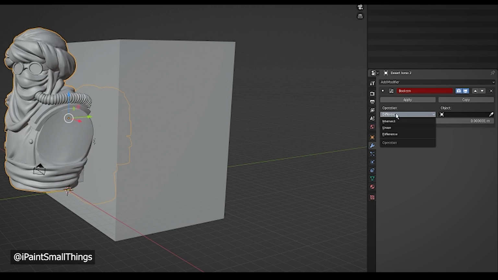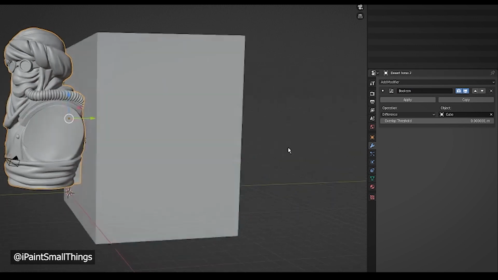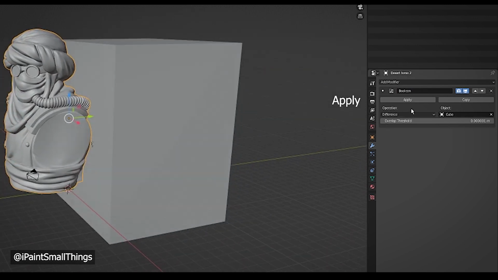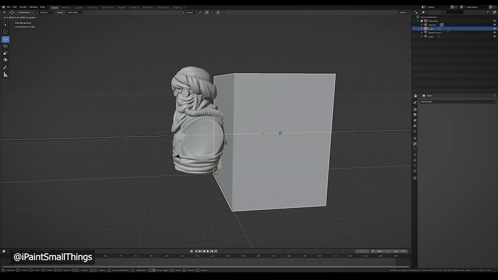In the Object Selection section, click the eyedropper, then click the simple shape that is being cut out. You can also use a drop-down menu for this. Hit Apply and move the simple shape out of the way, and you're done.